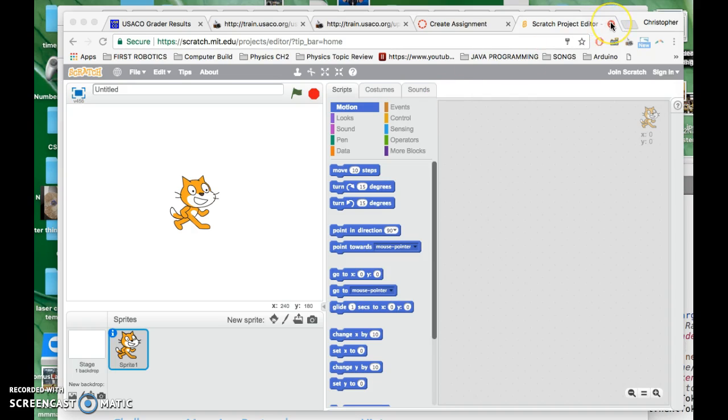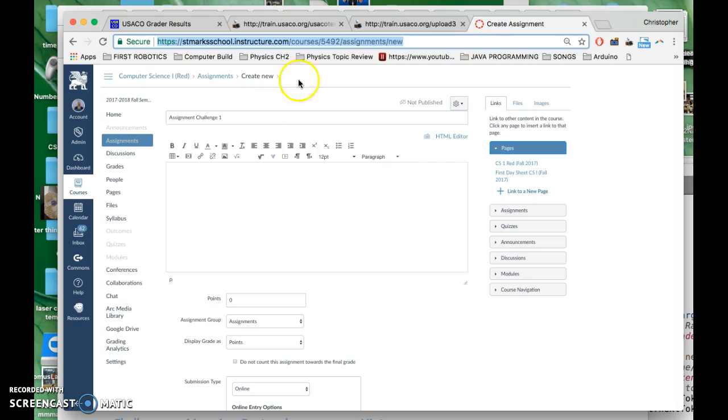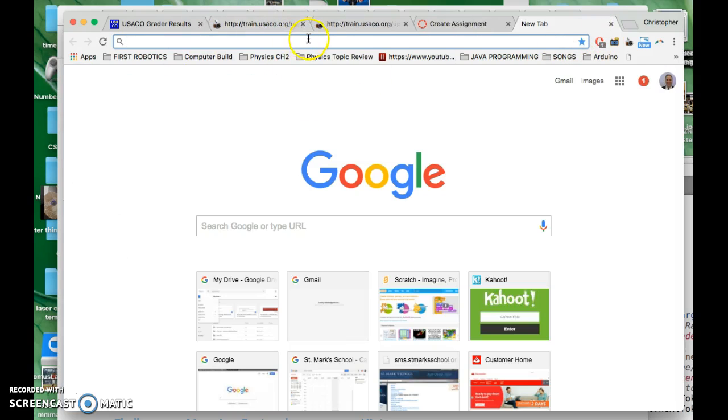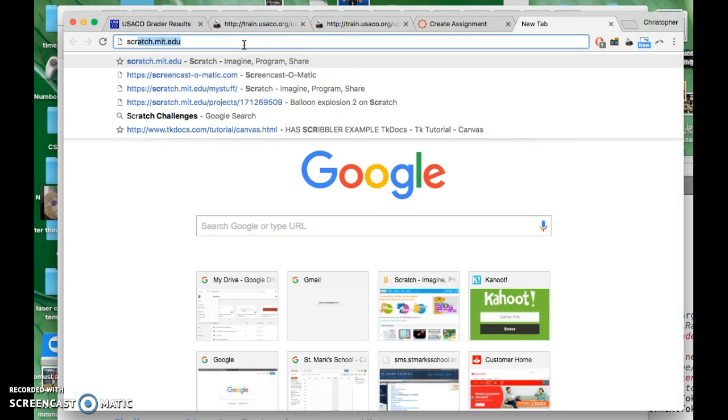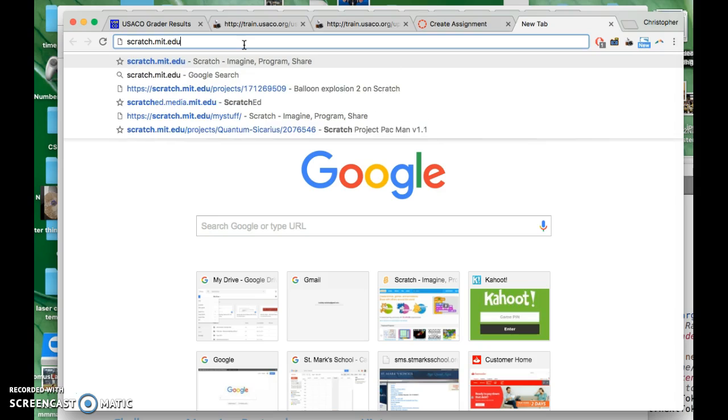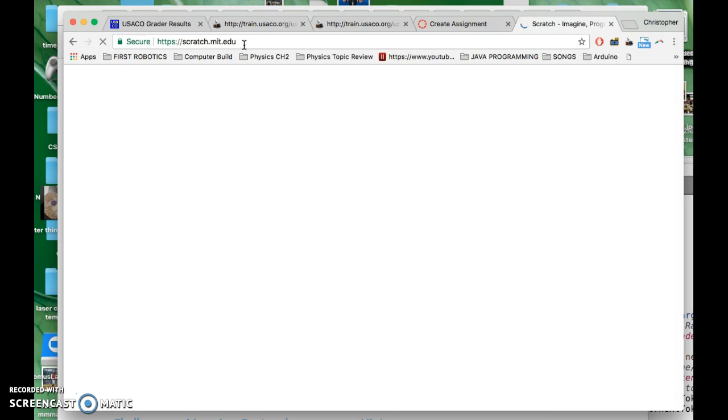Okay, so first off, what you've got to do is get on to Scratch. So what you do is you get a new tab on your browser, and you will type scratch.mit.edu, and that gets you to here.